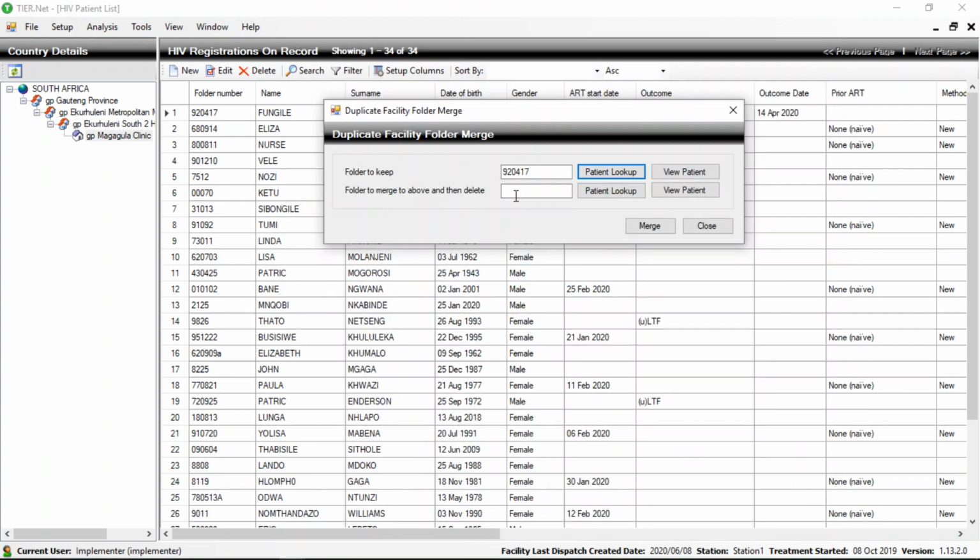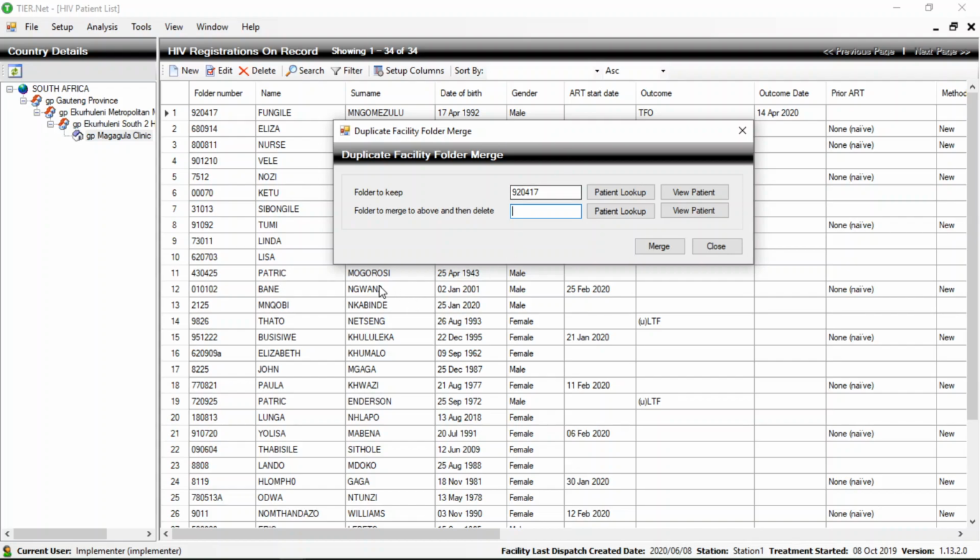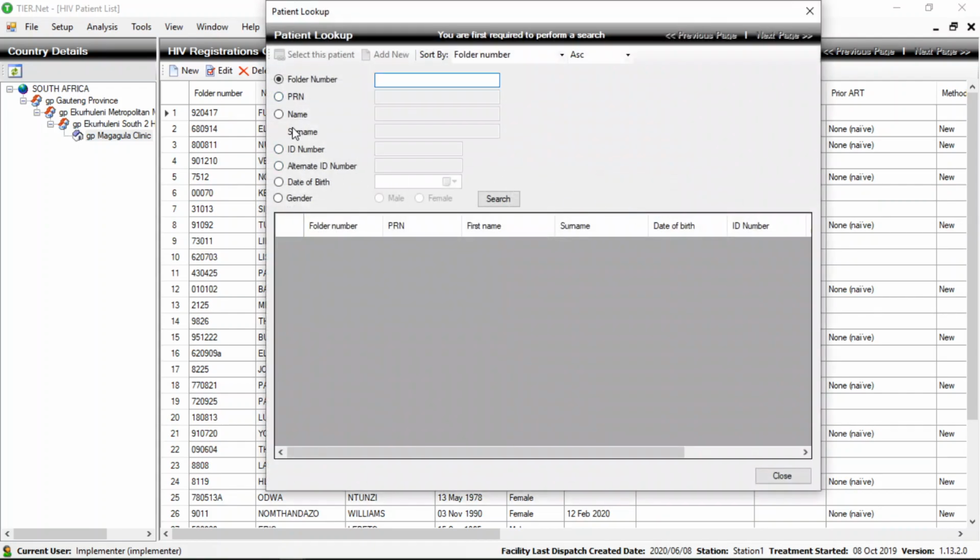Let's then take the second file that we want to merge with. We'll use the surname and try and take this one. This one. Let's do a patient lookup and use the surname. I think that was, what was the surname?